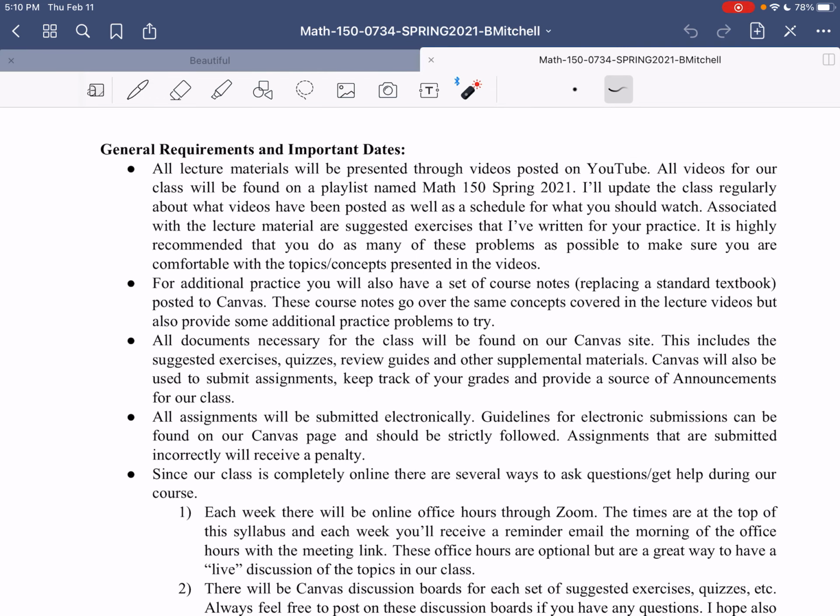Also keep in mind, to get comfortable with our Canvas site, I would recommend doing that as soon as possible, spending a little bit of time navigating around it, just seeing everything that's on there, because all the documents necessary for our class will be found on our Canvas site. This includes the exercises, the quizzes, the review guides for the exams, and all other supplemental materials. Canvas will also be used to submit our assignments. It'll be where you keep track of your grade. You'll see announcements there, including those weekly schedules. It'll also host our discussion boards, which we're going to talk about in just a moment.